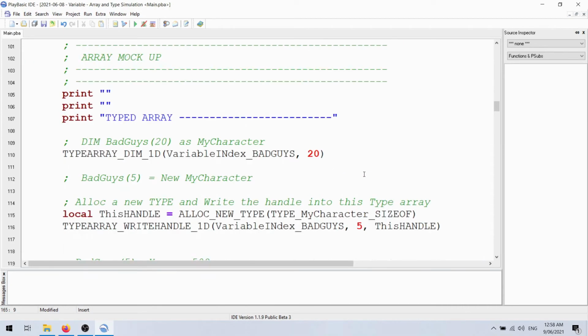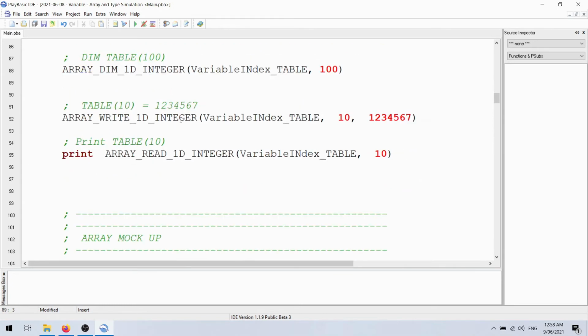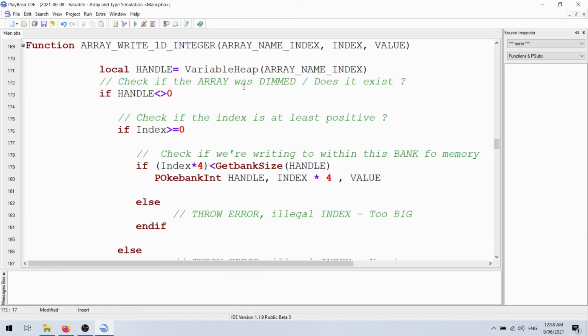Go back up to the top here. That's our simulation of Dim. We have a write integer function, which does the same basic thing. It looks at the array name and index, and reads the handle to check: has this array been dimensioned? Does it have any data at all?